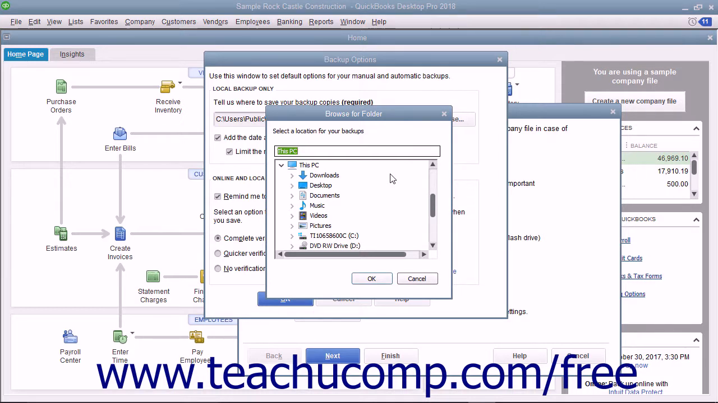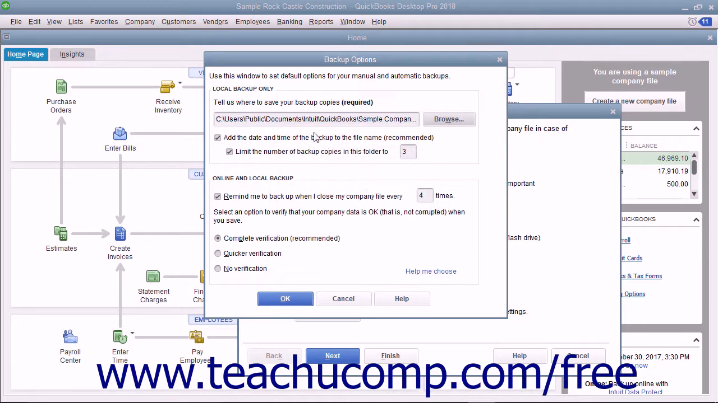After you've selected the folder or drive where you want to save the backup copy within the Browse for Folder dialog box, click the OK button to close the dialog box. Your selection will then appear in the Tell us where to save your backup copies required field in the Backup Options window. You can then check or uncheck either of the two checkbox options shown in the Local Backup Only section of the window if desired.